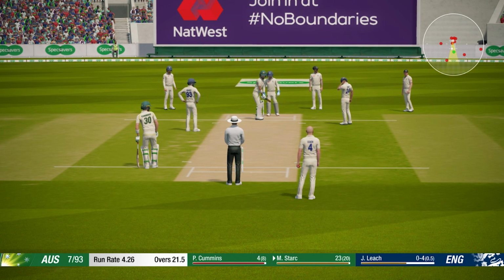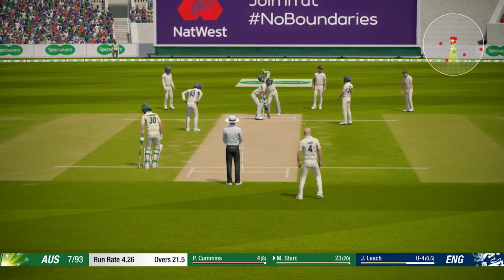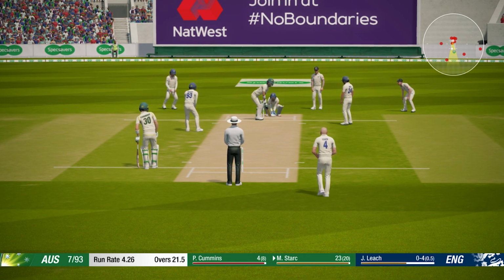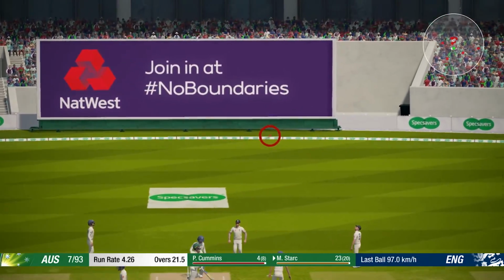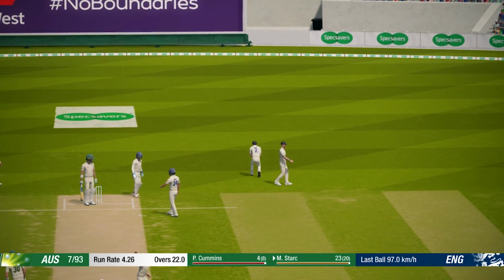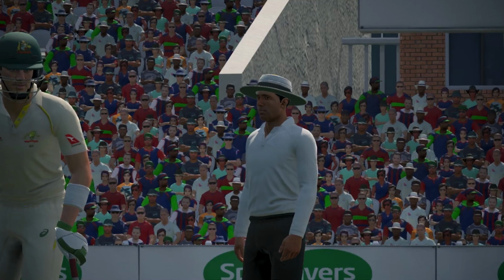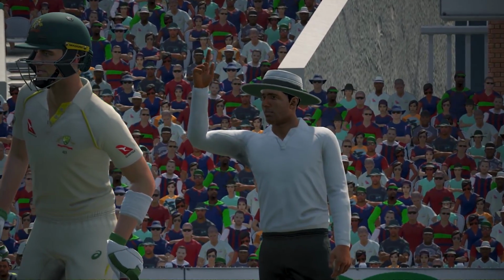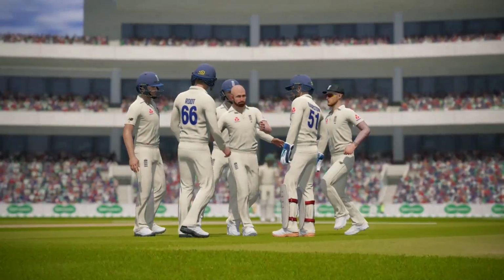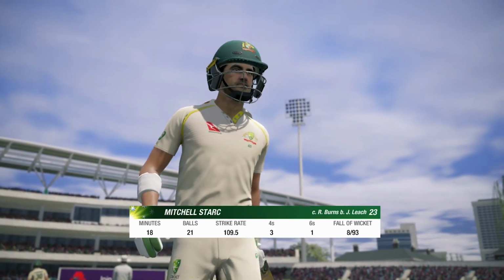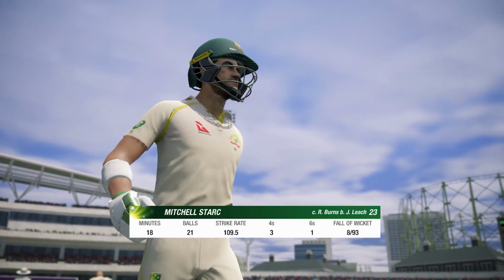Jack Leach, only coming on for his first over of bowling. That's some glove from Starc. That's a catch from Burns. That's a wicket for Leach. Starc will go. Gone for 23.